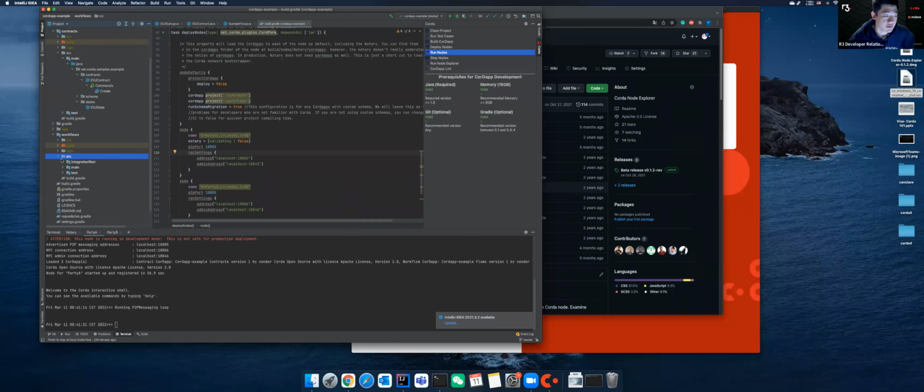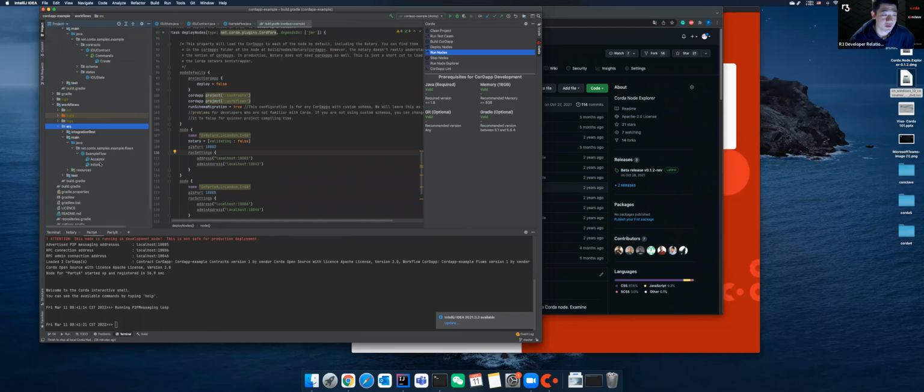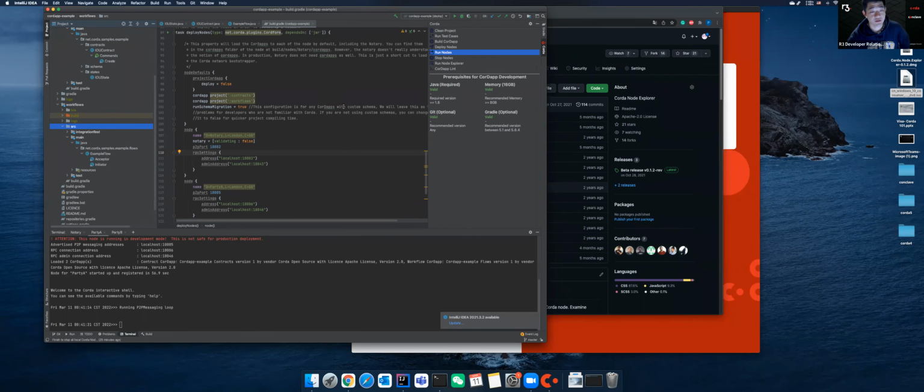In today's session, it's the first time we are showing the tools that we have developed over the last year. Basically, there are two tools. One is the plugin you can put in IntelliJ, which is the IDE that we recommend when you are working with CorDapp development.